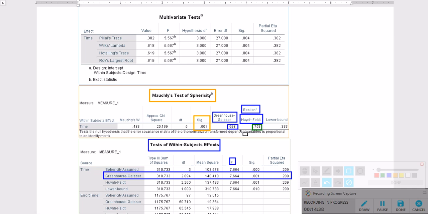So if this happens, then we go down to the test of within subjects effects, and we look at Greenhouse-Geisser, and we interpret it as our F-test, pretty much like how we interpret usual ANOVAs. So our test here indicates that there is a significant difference across time, between the measurements across time. But where that significant difference lies, we still don't know. We can find it out later. I'll show you in a minute.